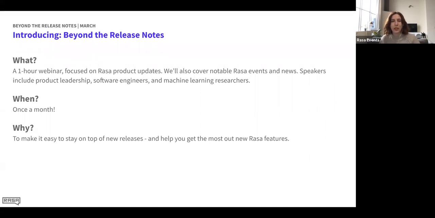Each webinar that we do will include a panel of speakers from the Rasa product, engineering, and research teams, and we'll be covering the latest features that are rolling out to Rasa users. So the reason why we launched this series is that out of all of the ways that you can learn about new releases in Rasa, whether that's checking GitHub or the docs or reading the newsletter, we wanted to provide a way for you to really get a curated and in-depth look at what's new. So when you tune into Beyond the Release Notes every month, you'll not only be sure that you're hearing about the most important updates, you'll also be able to hear how to use new features really directly from the teams that are actually building them.